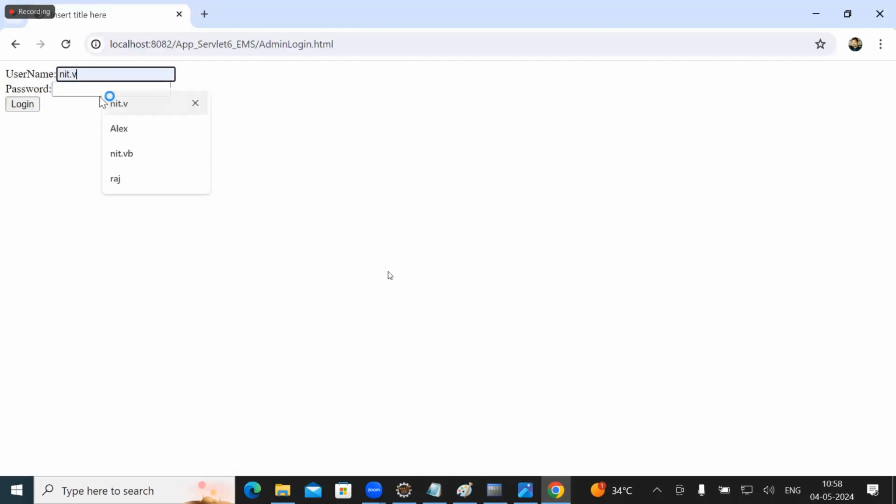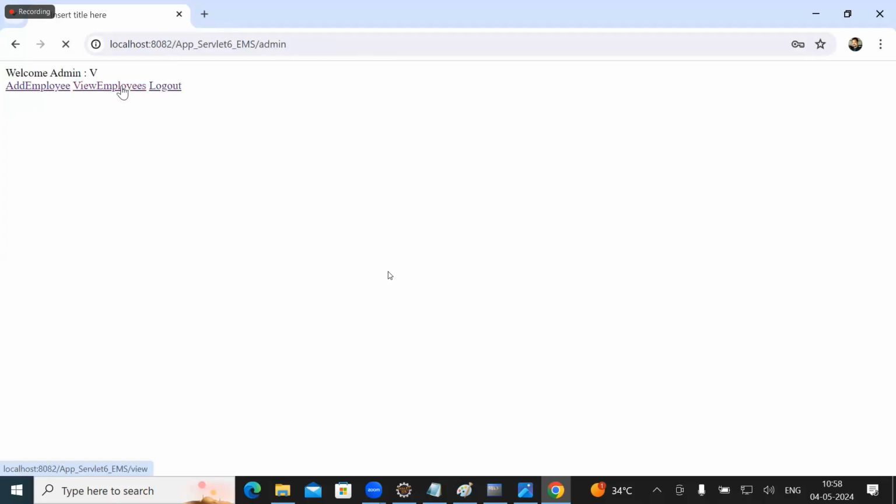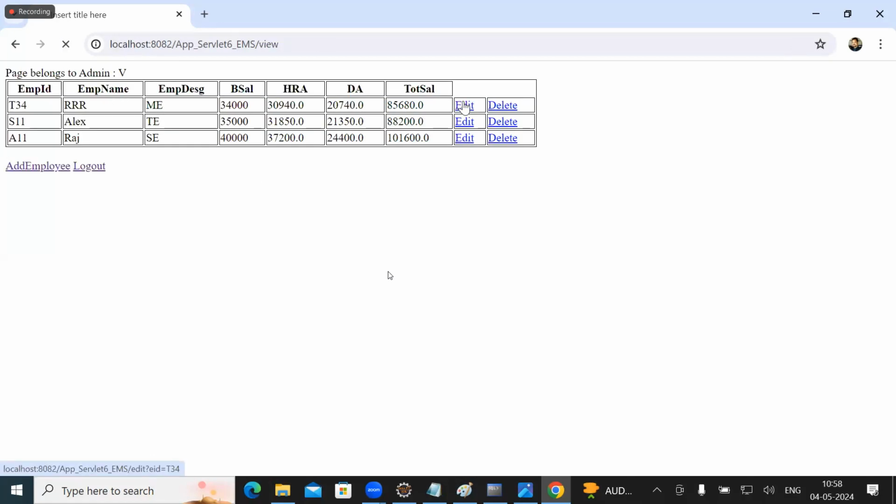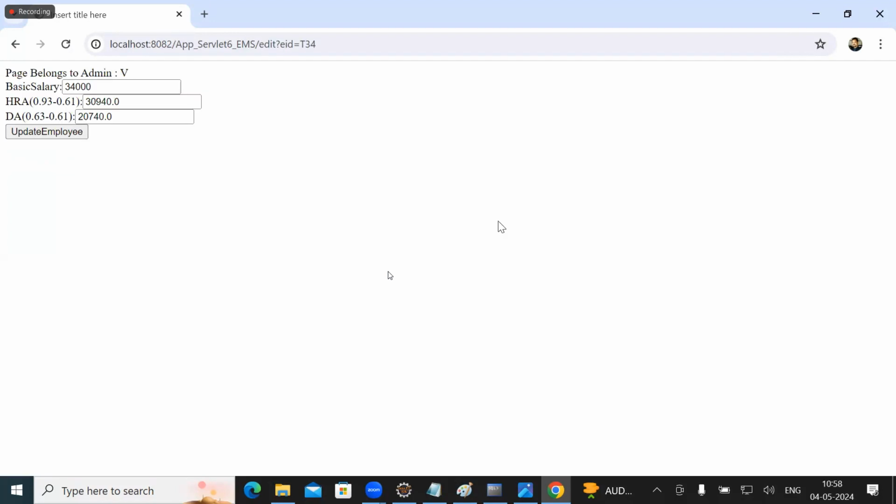Admin login, MJDU672 login, view employees. I must click on edit here. Okay, but not now. Now, basic salary, I must make it as 40,000. Here, I'll take 0.93. Here, I'll take 0.61. Update.